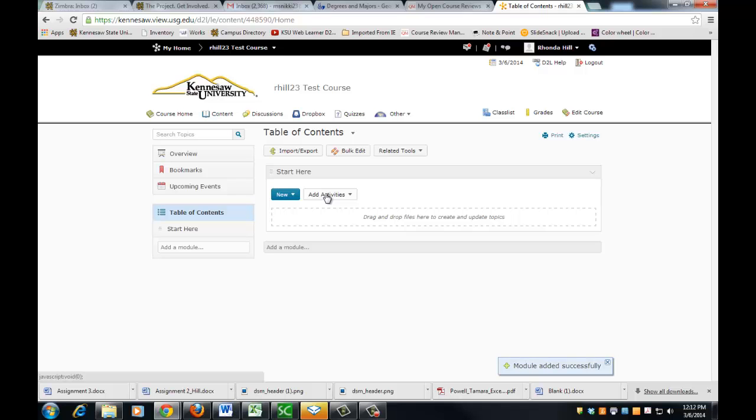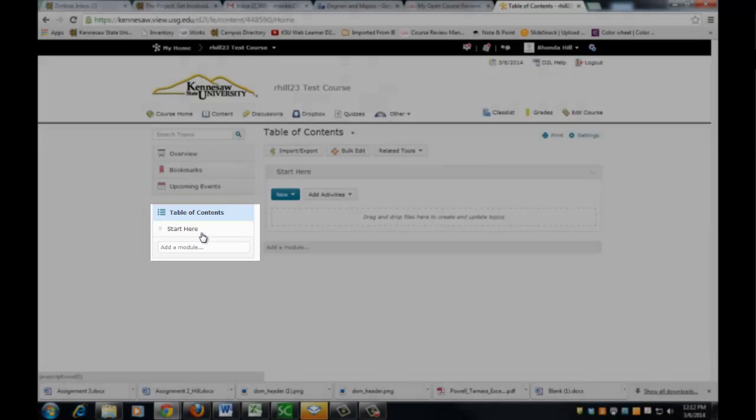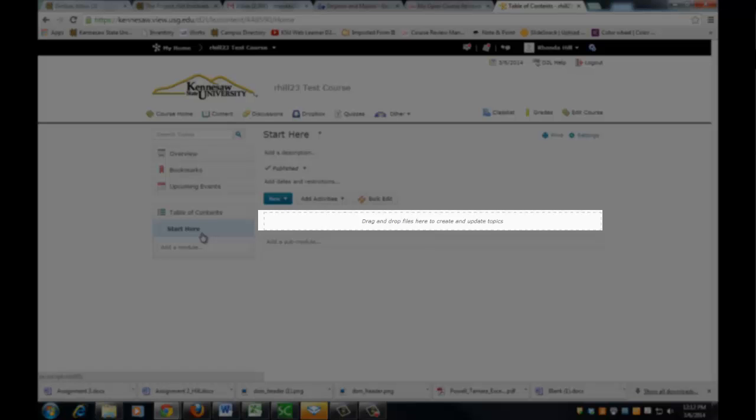Notice to the left here in the gray area, you have a table of contents. Each of the rows under this represents a module. Click on the Start Here module. Notice the new options that appear for this learning module. You can drag and drop files into this module by dropping them into the dotted rectangle here.